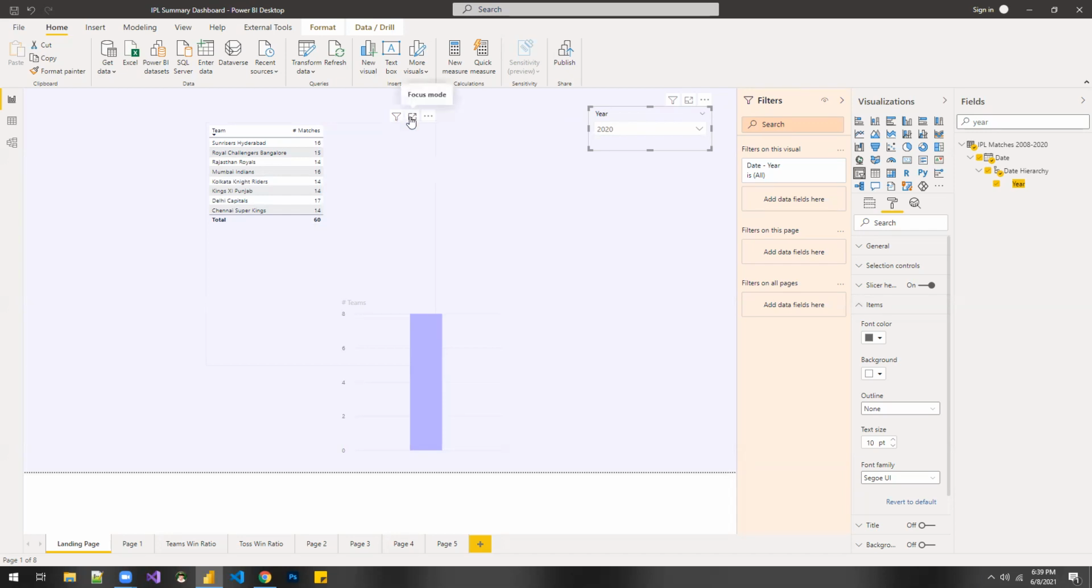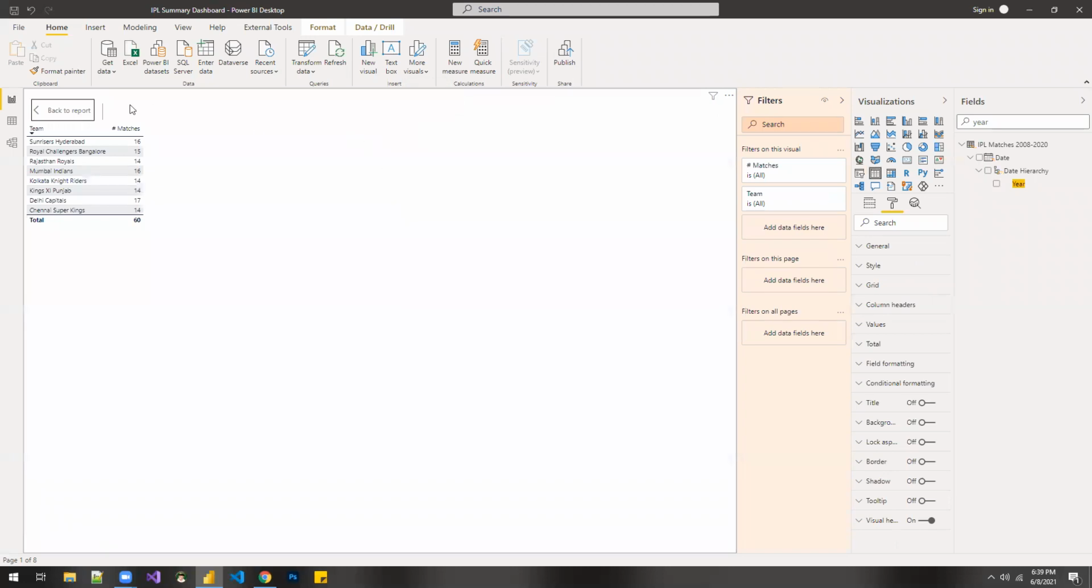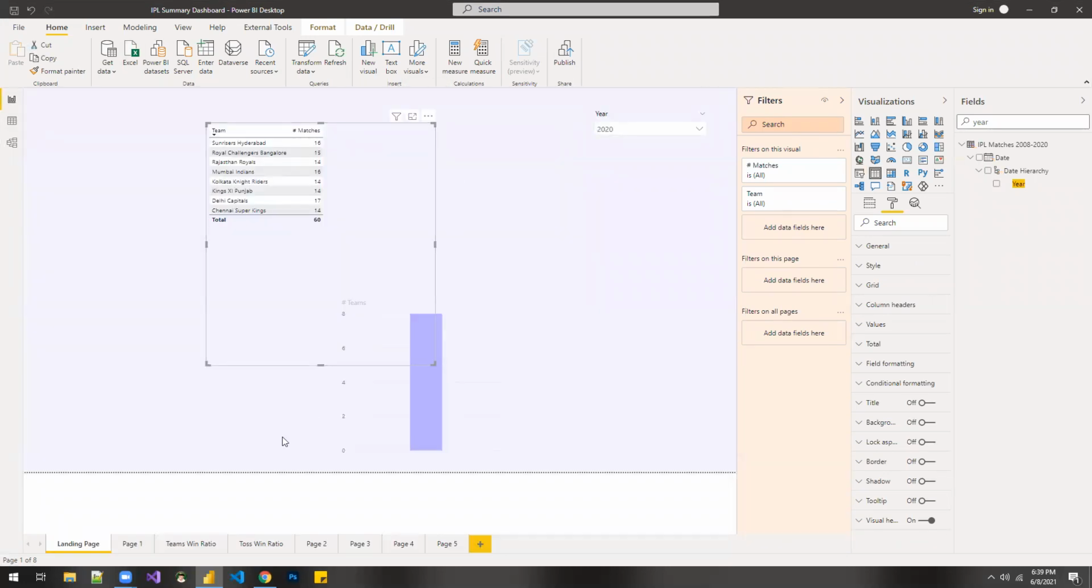And then if you want to see the data in a focus mode, we can click on it. So this will only focus on this visual, but it will hide the other visuals. And then the third option we have here, you could see we have the option of exporting the data. We have the option of show as a table. So show as a table will be helpful.